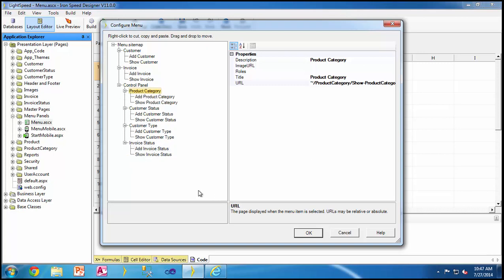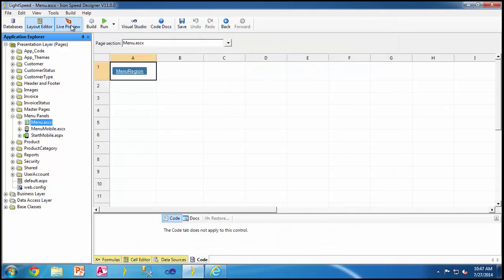So as you can see, I moved the four lookup tables under control panel, and I can now click OK and build my application, and I would like to show you what it did for us. So in reality, that's how easy it was to configure one level of menu into multiple levels. Just like we configured the second level, you can configure third, fourth, and so on.